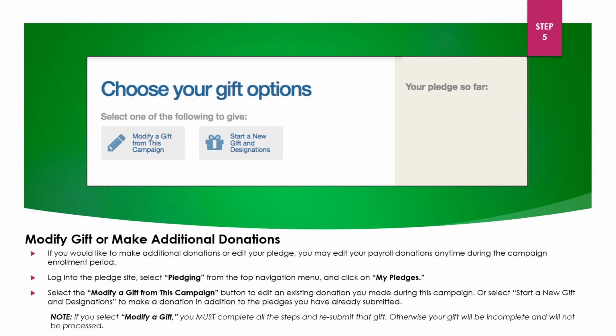campaign, or select Start a New Gift in Designations to make a donation in addition to the pledges you have already submitted. Please note, if you select Modify a Gift, you must complete all steps of the process and resubmit that gift. Otherwise, your gift will be incomplete and will not be processed.